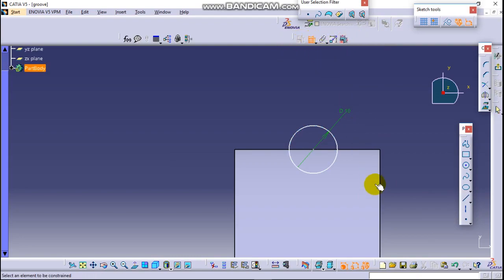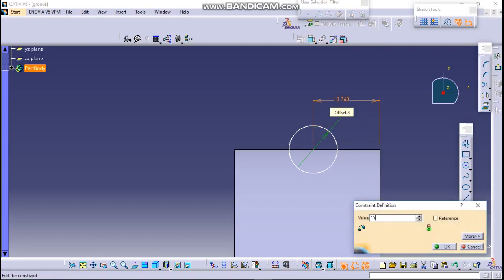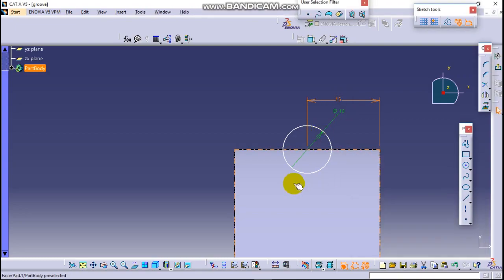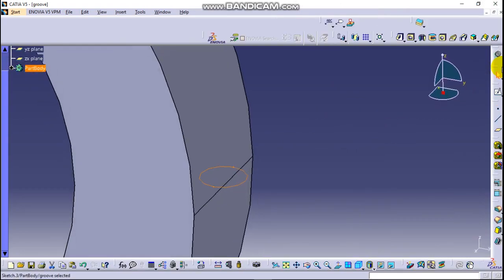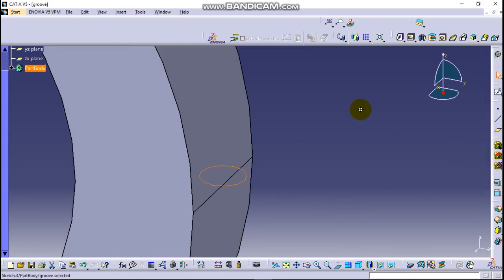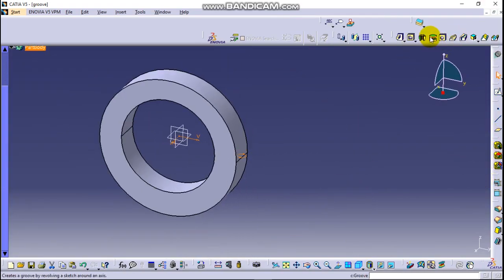So click on here, and at the center it should be 15, because the center of this surface is 15. That means starting from this to this is 30 mm. So let's exit and select Groove here. This is a groove.